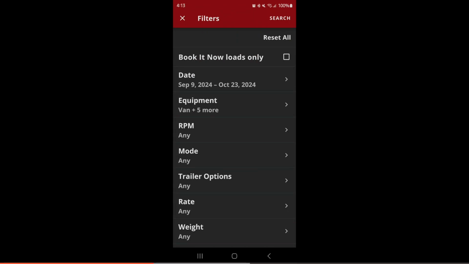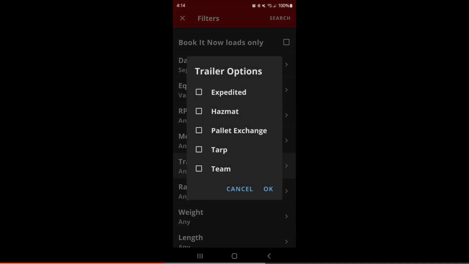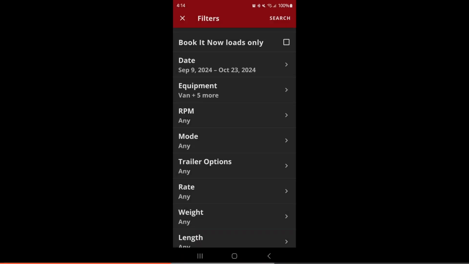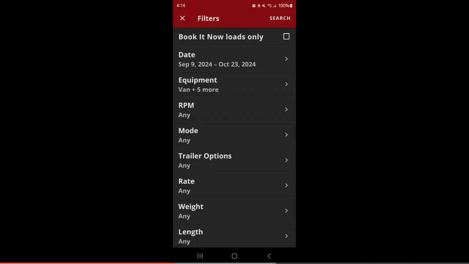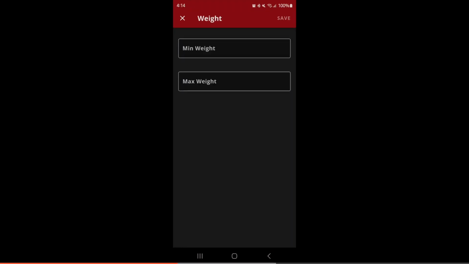Not going to worry so much about the rate per mile or the mode at this moment in time. Trailer options, I'm going to leave as any as well. As you can see, you can choose what you want, but it's not needed. Next rate, I'm going to leave as any, and now weight.